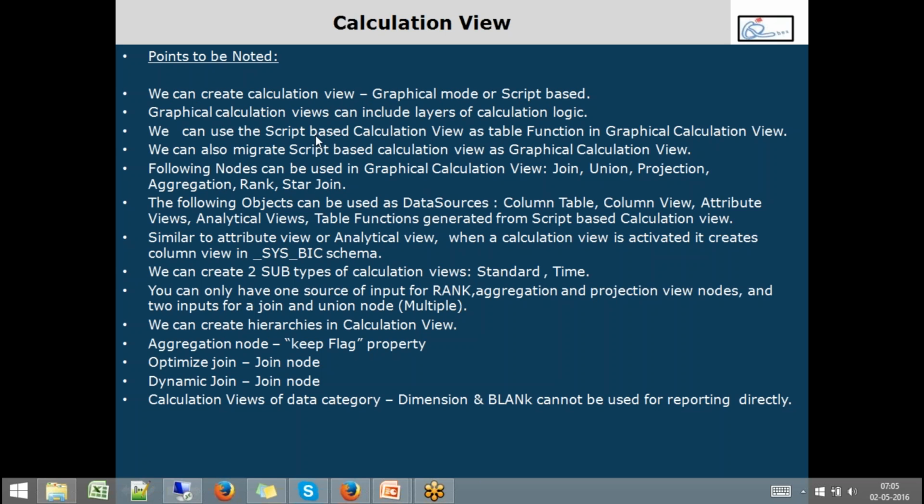As part of graphical calculation view, we include layers of logic. Basically, you are being given all the kind of operators like join, union, projection, aggregation, and rank. And by using these operations, you start building your logic layer by layer.